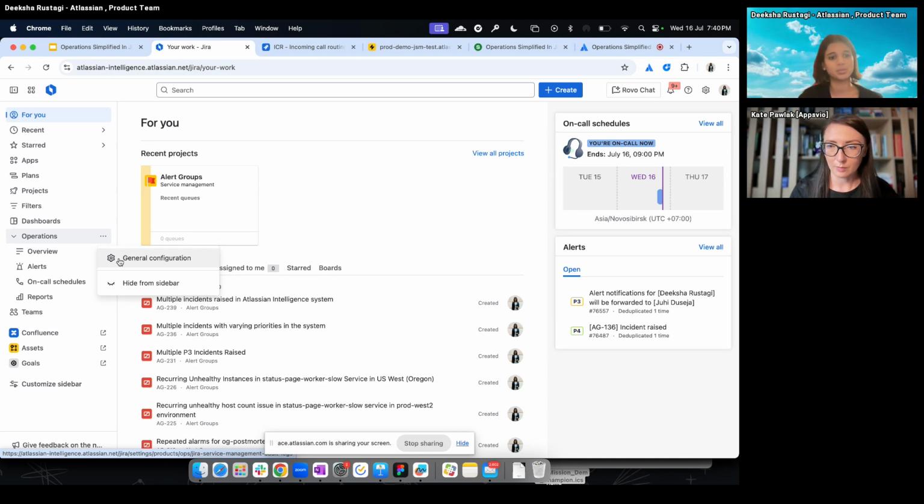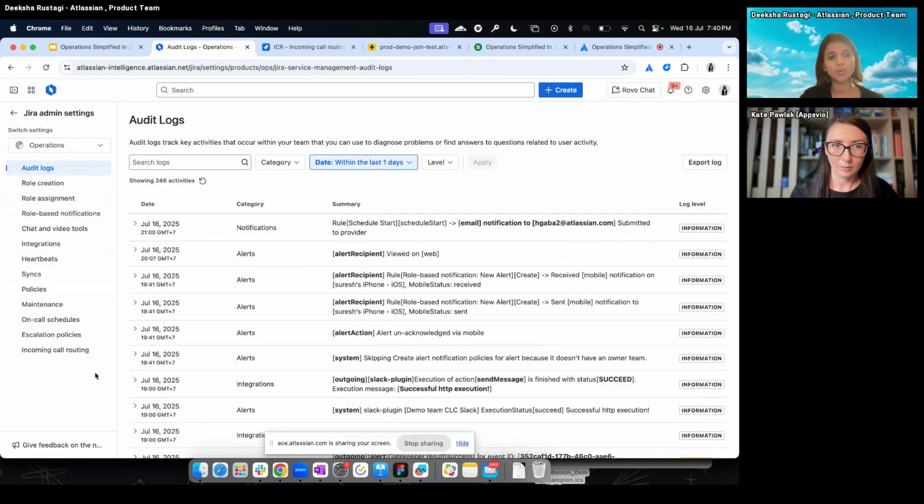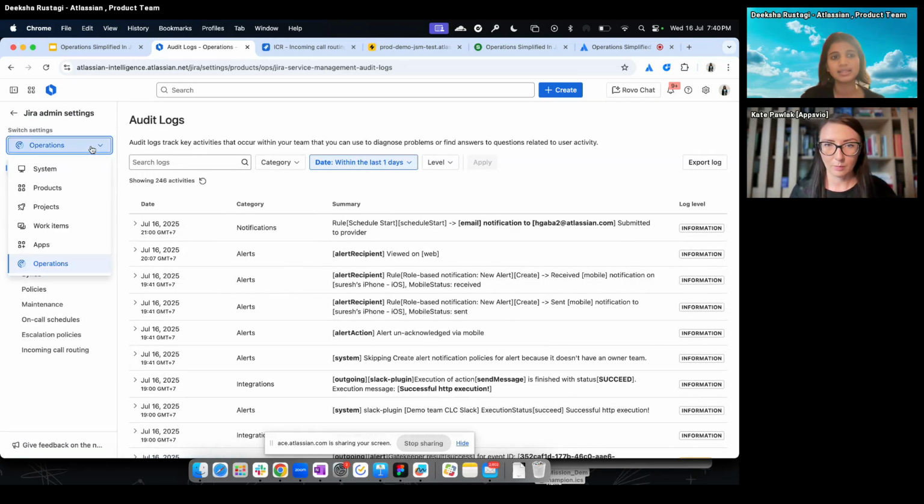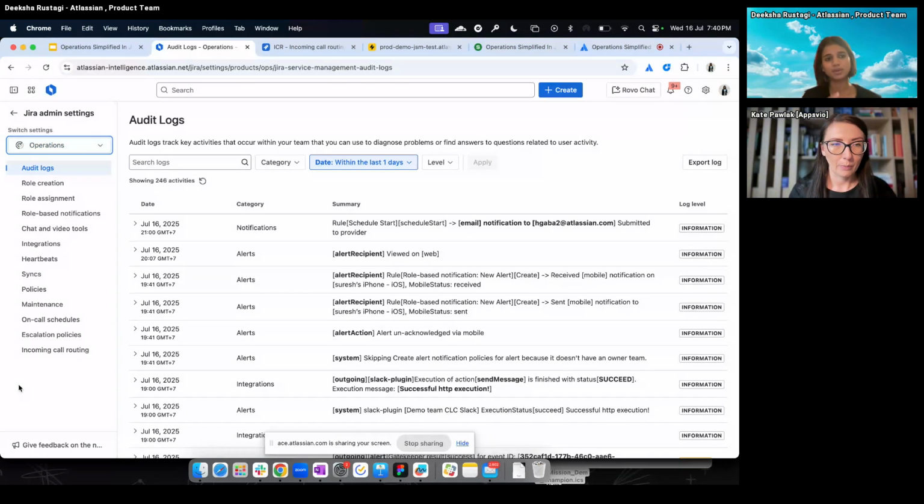And essentially, in the three ellipses dots that you see here, they'll be able to see general configuration, where they can only access operation configurations. They will not be able to access any system, product, project, or any other configurations. They will only be able to set operations configurations. Now, with that in mind, there are two sets of configurations that sit today in JSM. One is this that I have shown you, which is at a site level. This means any of the configurations that you do here apply to your JSM instance as a whole.